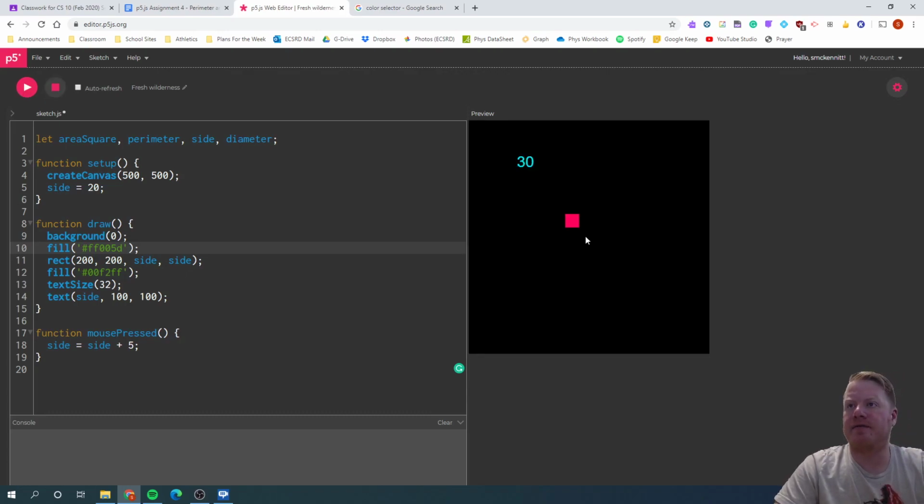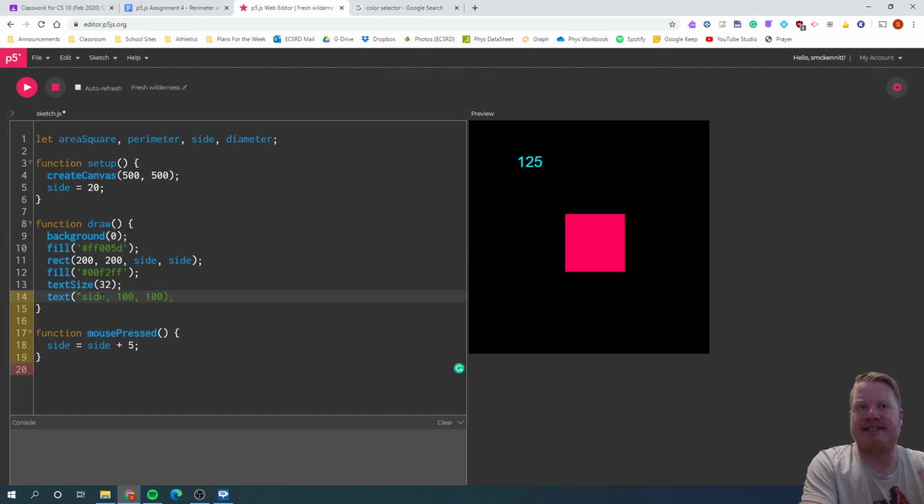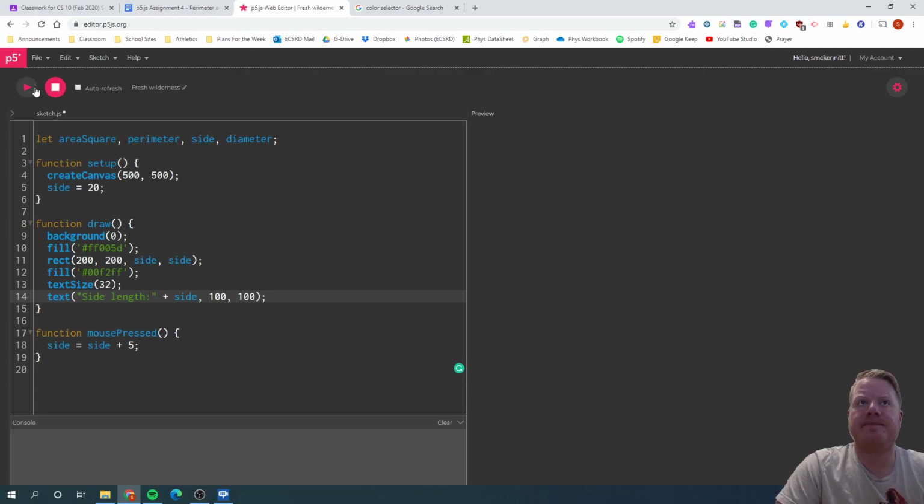And now I've got a color for my values that are going up, the side value, as well as my rectangle here. So say I wanted to piece this together with some words, some actual text or strings. I could do side length and add a plus down here. So now I'm kind of pushing these two things together.